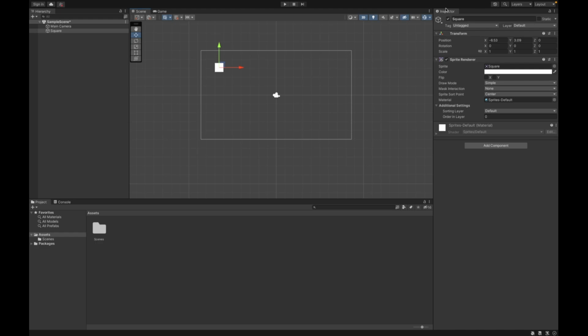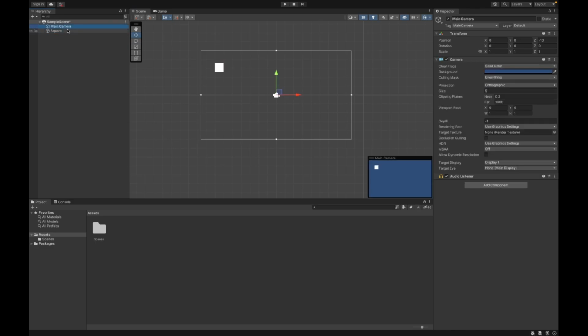Over here is called the inspector. This is where you do a lot of your programming side of things outside of scripting. It lists basically the options that the object you have selected has. So what we have selected right here is the main camera. You see it's selected over here in the hierarchy.